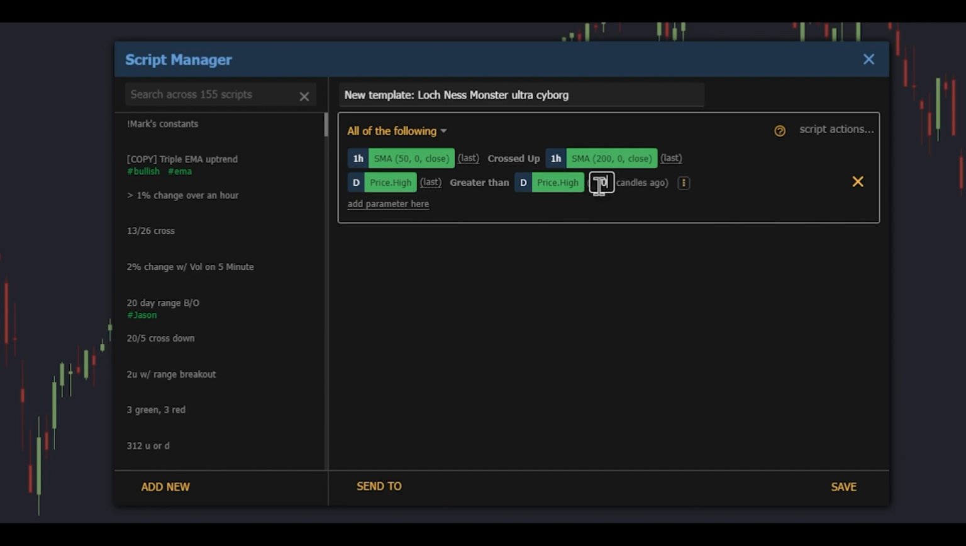When I click on where it says last, it comes up with zero candles ago. So last and zero candles ago are the same thing, and they're referring to the current candle. If I want to define yesterday's high, I need to change this to one candle ago. So now I've got today's high is greater than yesterday's high.